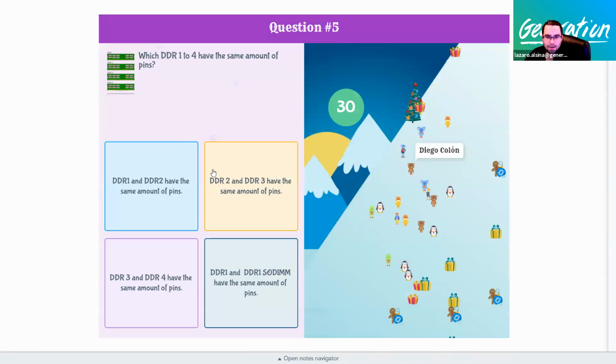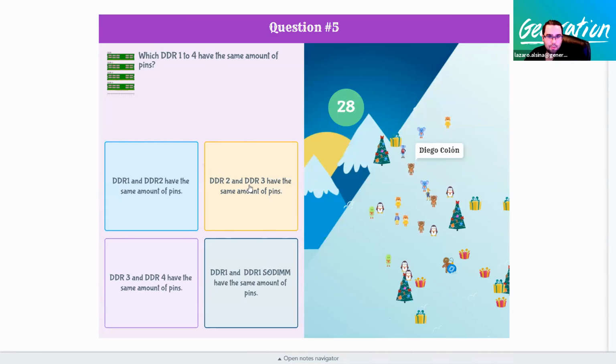All right, the tiebreaker. Which of DDR1, 2, and 4 have the same amount of pins? This one's also very hard. Who can get this one right? It's not easy.